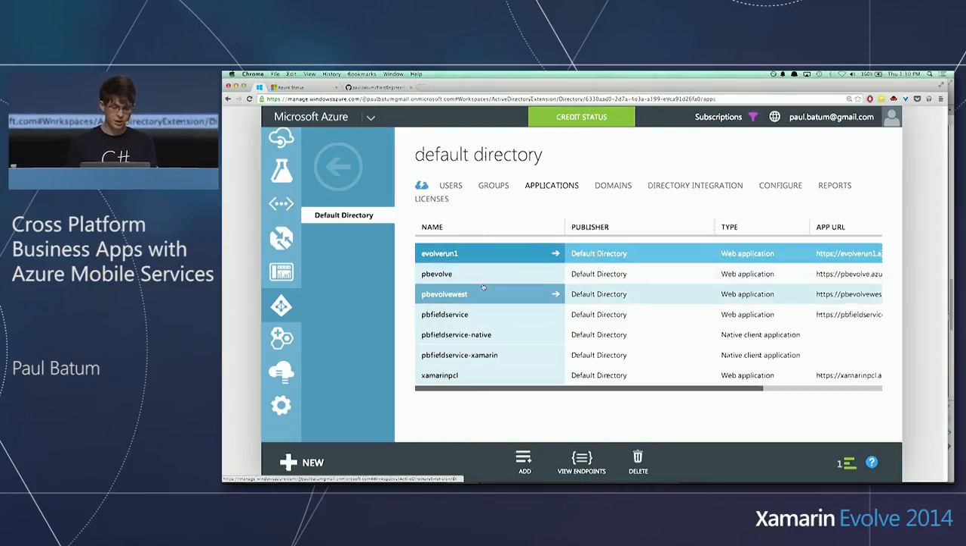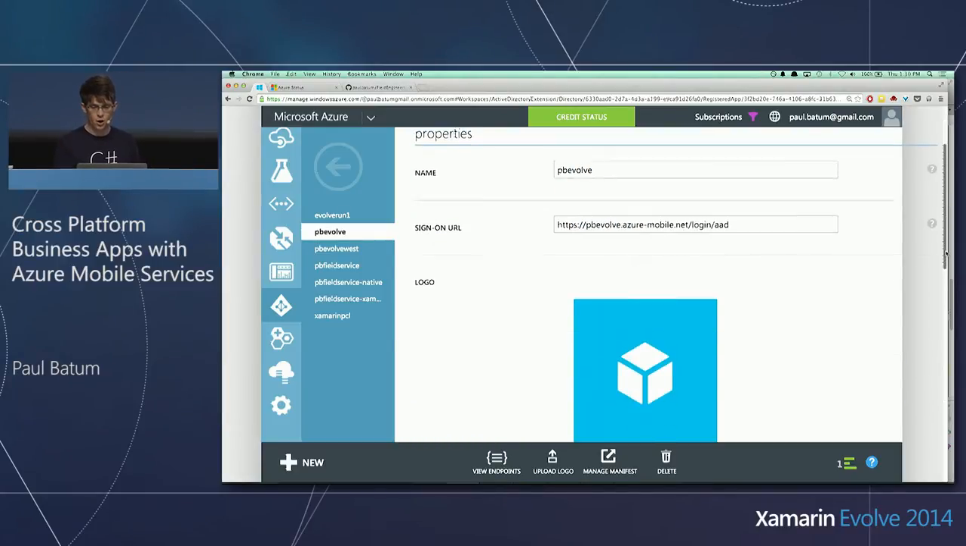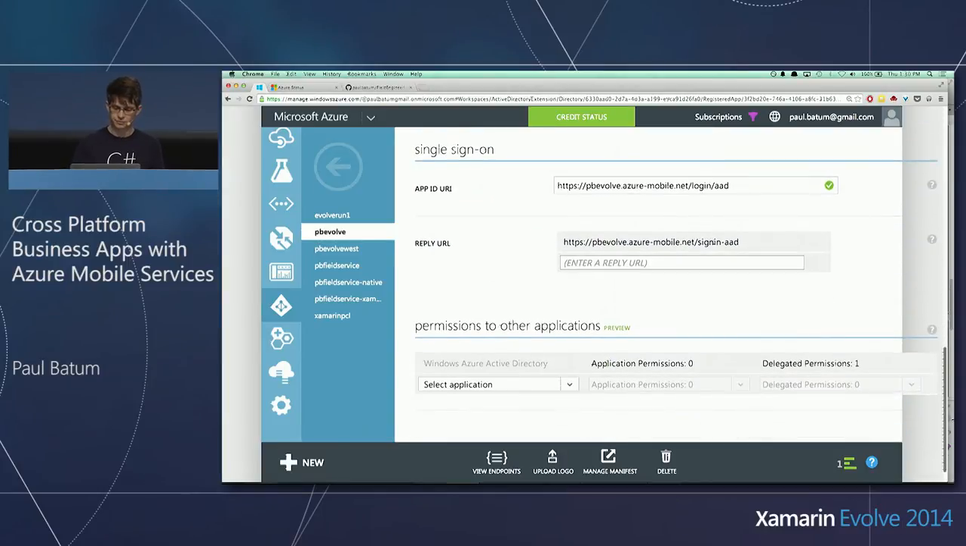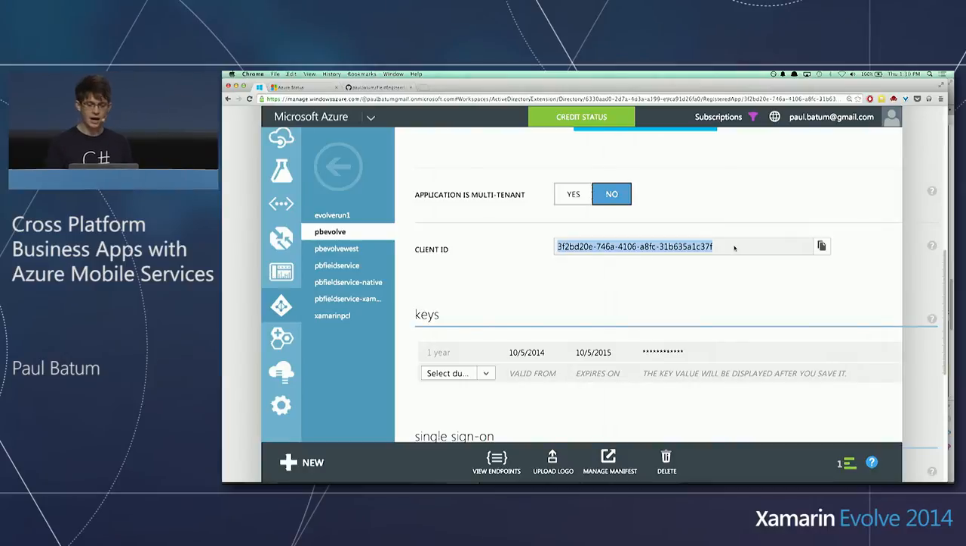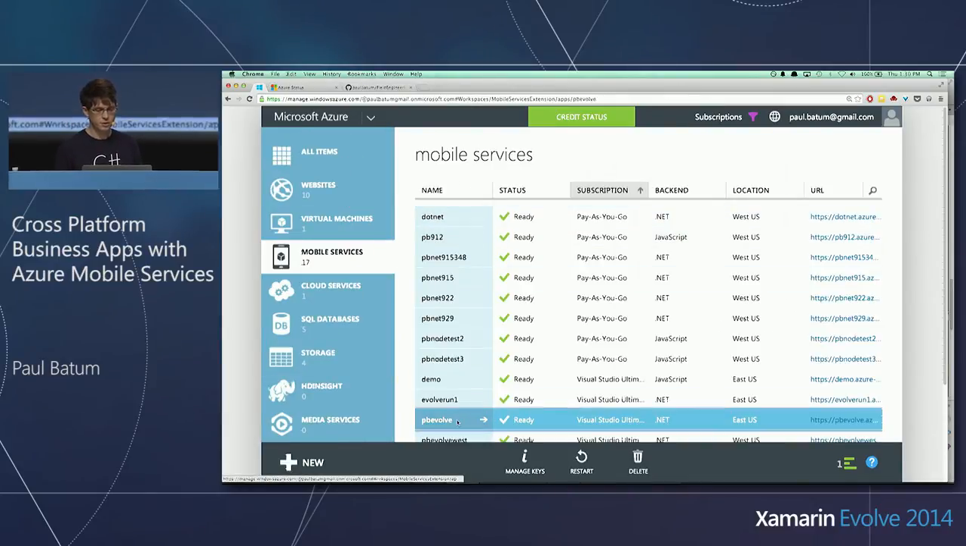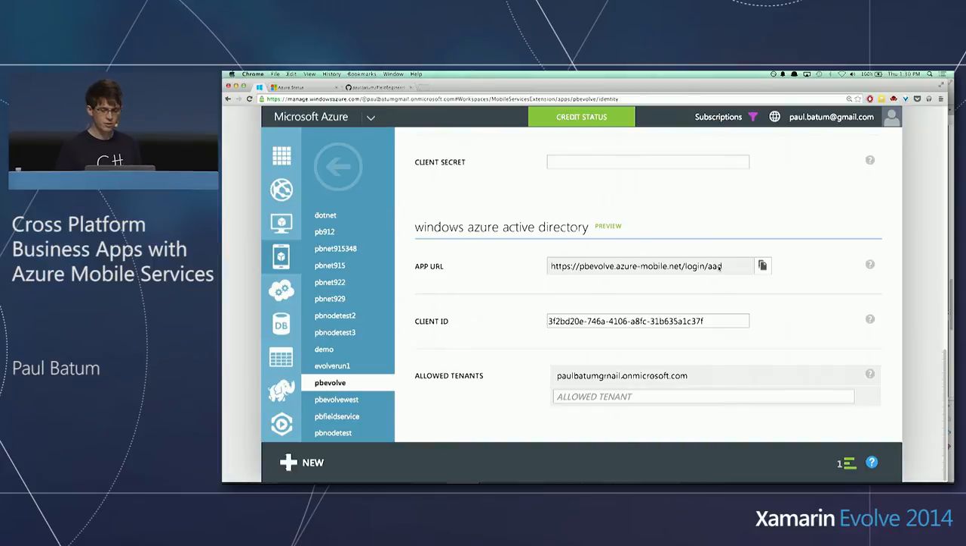I have some applications, including one set up and pre-configured that understands that it needs to be working with my mobile service. This here is the URL for my mobile service. There is a client ID that I whizzed past. Here we go. And I want that because I'm going to use that on the mobile service side for the association. So again, I have this already set up, but I will show you. If I go to the identity tab for my mobile service, you can see here the client ID that I had from my Azure Active Directory application is already there in mobile services. So this is the two-way handshake between the two, right?